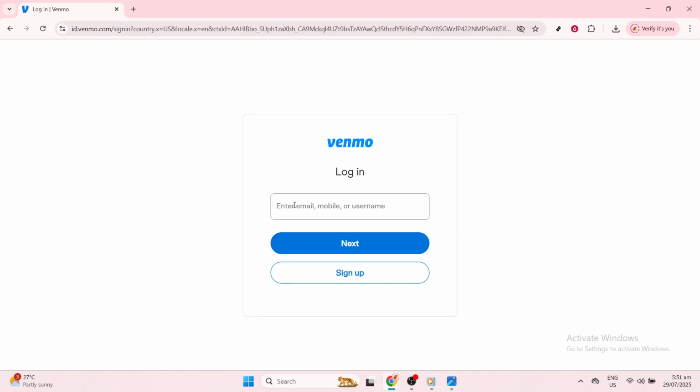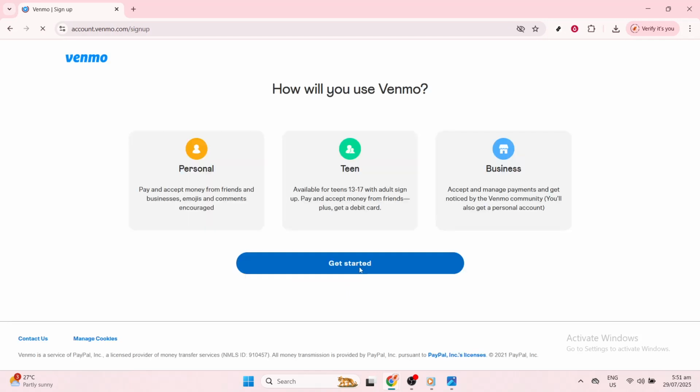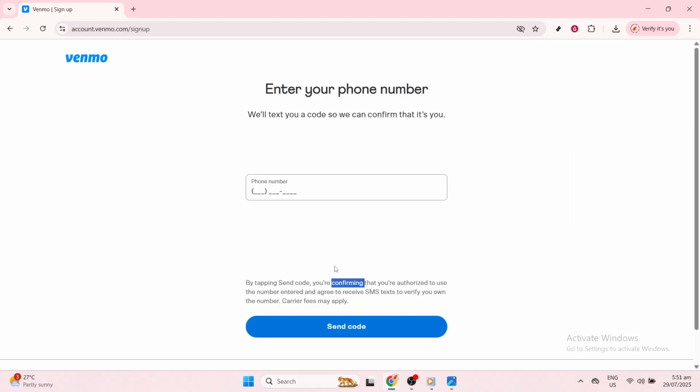On the new page, you'll find an option to sign up right next to the login fields. Click on that. Now you'll be presented with a couple of options, and for most individuals, selecting personal will be the best choice since this is generally used for personal transactions. Click on personal to proceed.